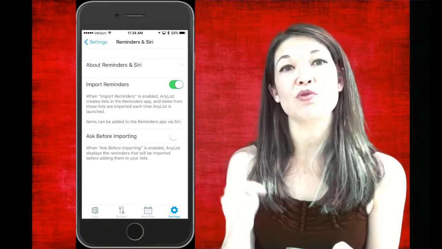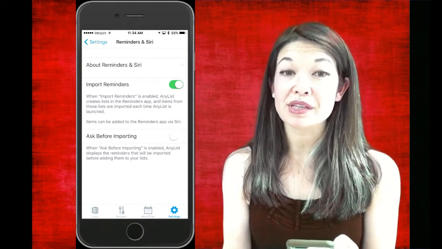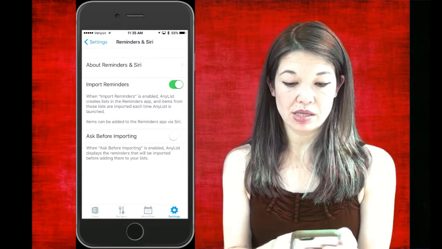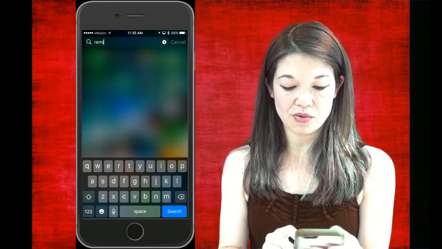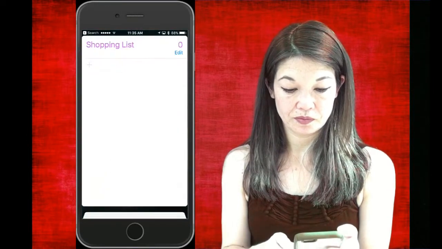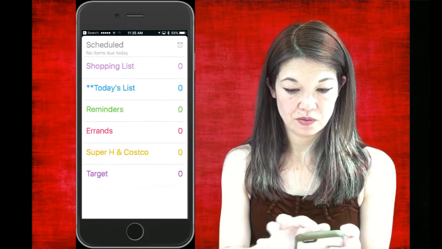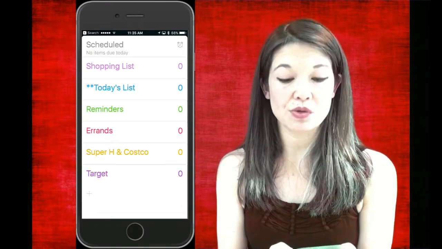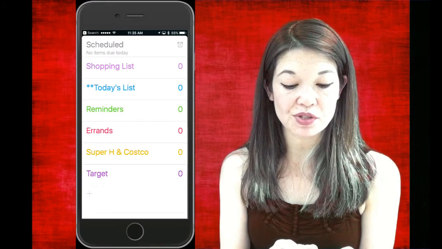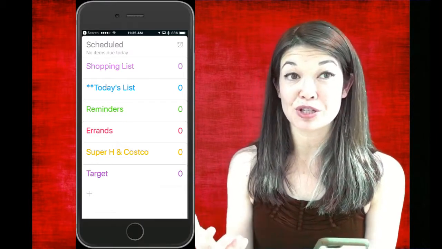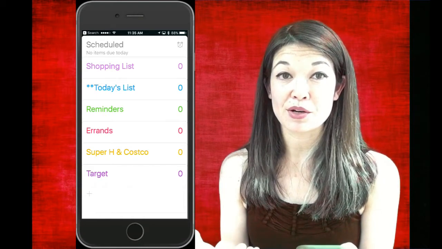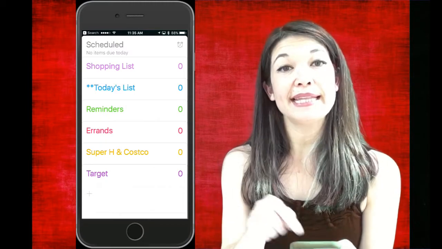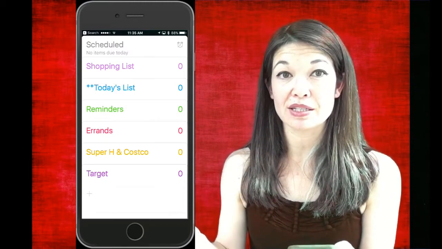That means it's going to automatically create all of the lists that you have here in AnyList in your Reminders app. So let's go to the Reminders app. And we can see all of my lists there. In fact, you can see that my 5 lists are there. In addition, the green one says Reminders. Well, that's the kind of indigenous list that the Reminders app uses. Then it will import anything from this Reminders list directly into AnyList.